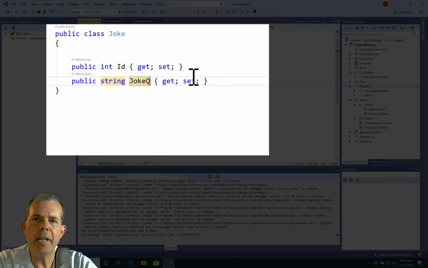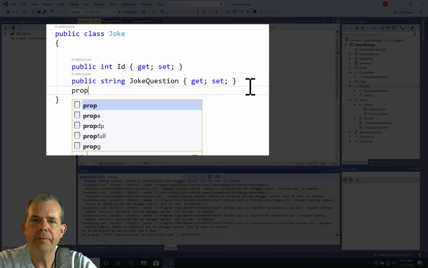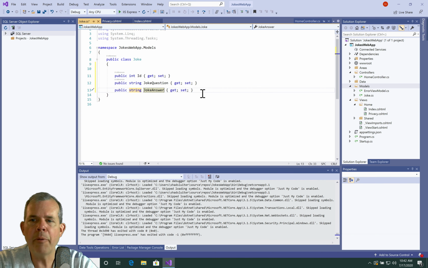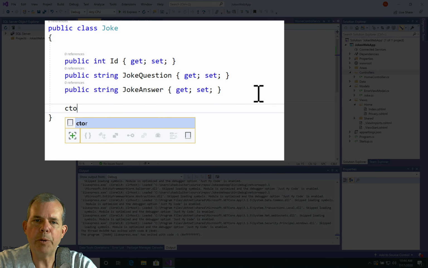For our joke, let's create two more items. I'm going to have a joke question and a joke answer. So this is a very simple version of a class or an object. Let's save it, and now we're going to create some things to go with it. The last property that I'm going to create is actually a method. It's going to be a constructor.